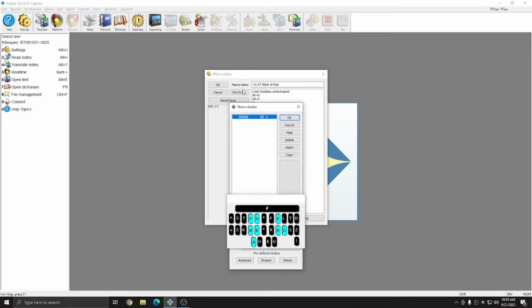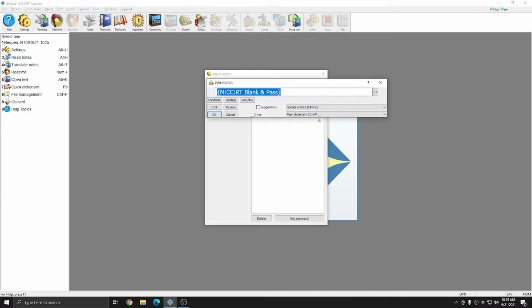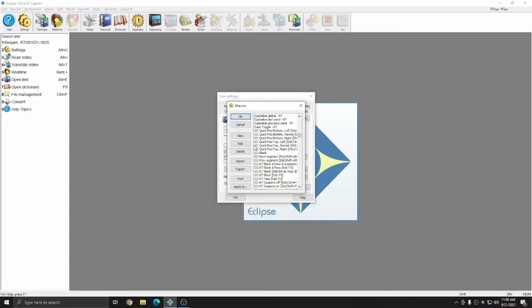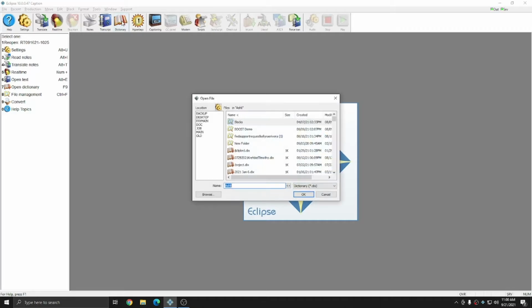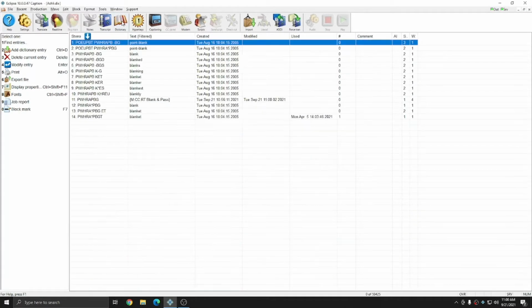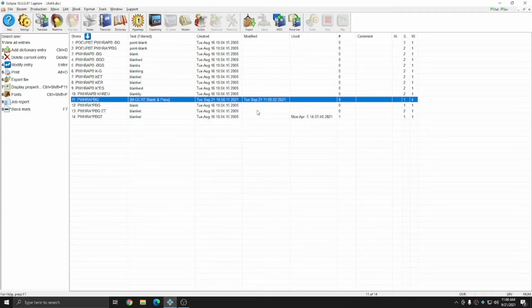And this will work with voicesteno or writer steno, so no matter what kind of captioner you are, you can use these macros. I'll press OK, and I'm going to make sure that this entry goes into my main dictionary, and I'll press OK, OK, OK, and OK again. If I open my dictionary and search for the word blank, you see that I have the CCRT Blank and Pass macro correctly assigned to the blank stroke that I gave it.